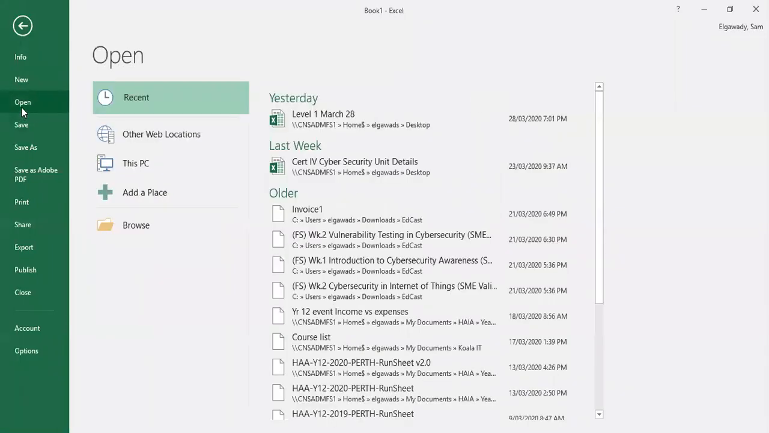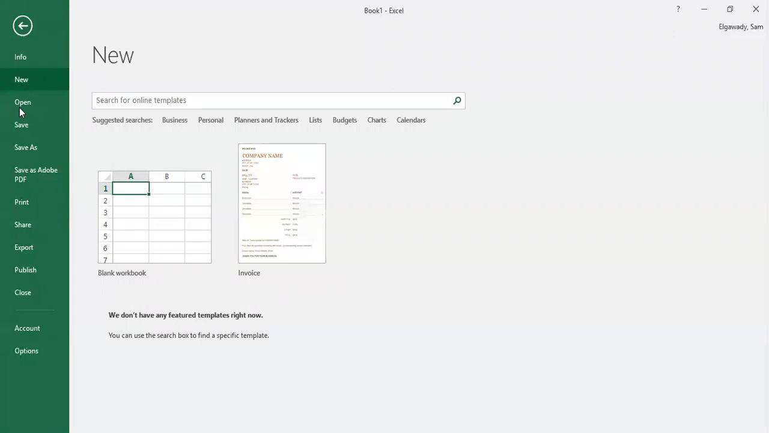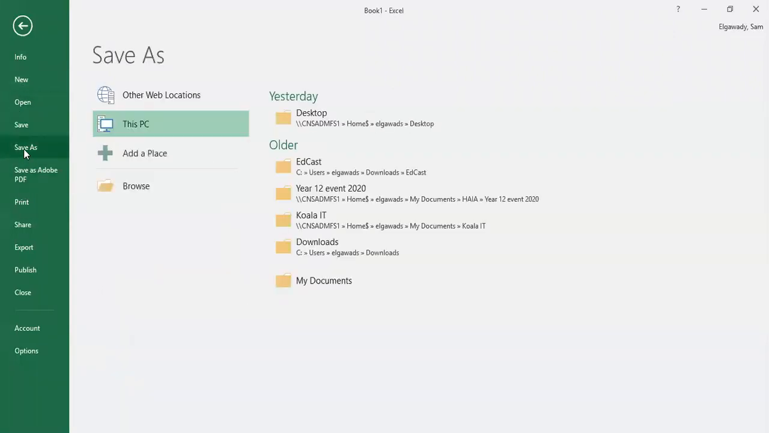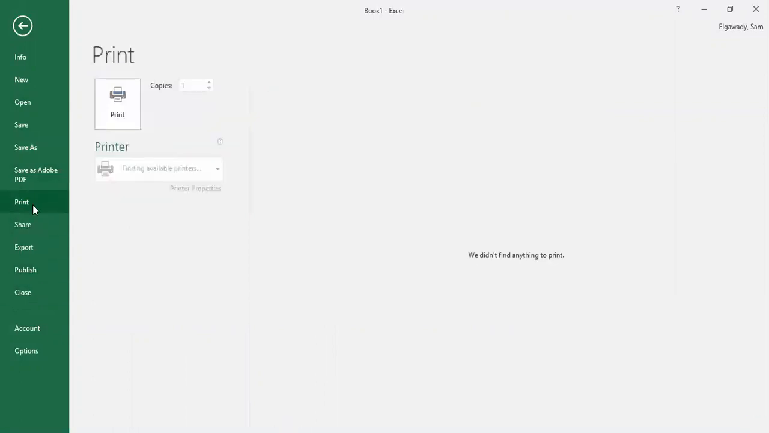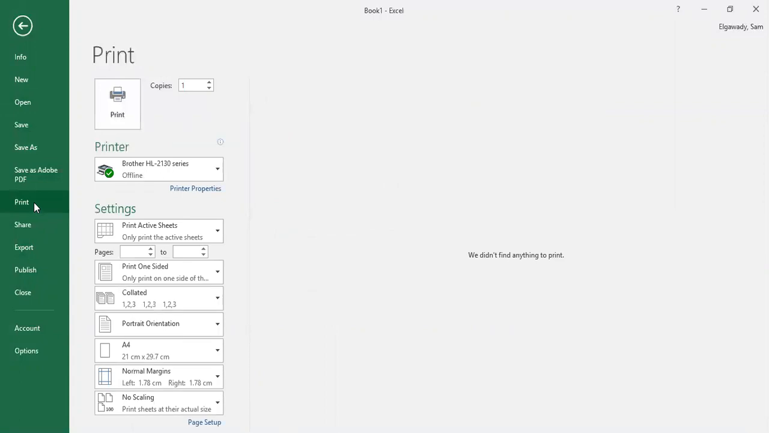Also, you can open a current file. So you created a file before and you need to open this file. You can go to Save As and start saving this file as a PDF or as an Excel sheet in an older version, or under a new name and so forth. You can also print from the Backstage.